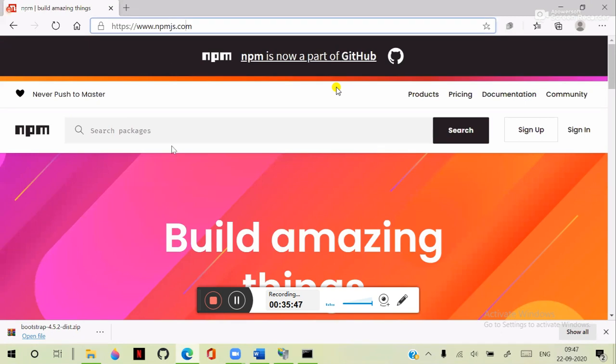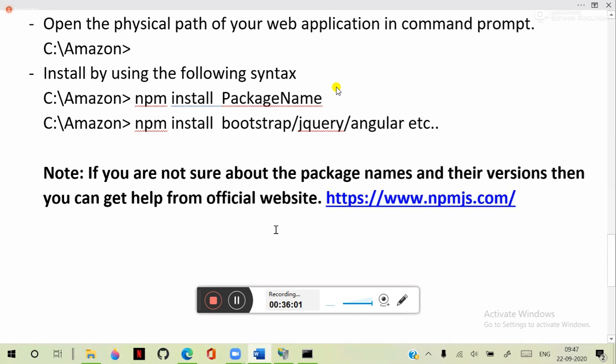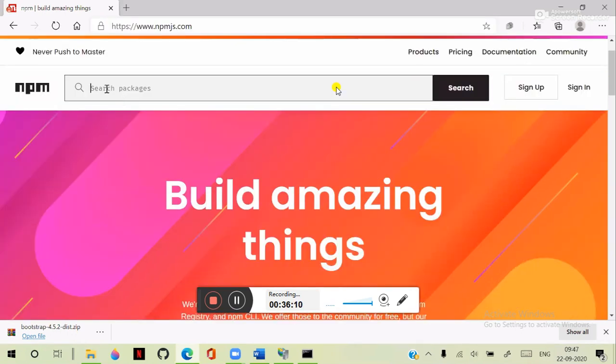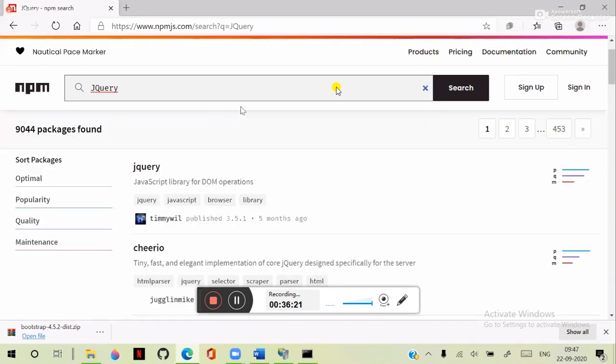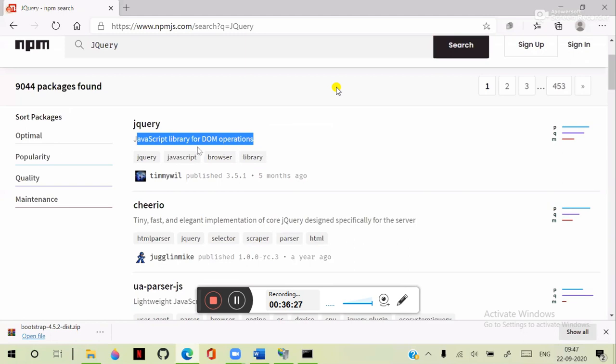You can get it from npmjs.com. You can visit this website, and here there is an option, search packages. You can type which package you are looking for. Here, if you misspell, it will correct you and give you suggestions. Suppose I type jQuery and search, then it will show you the jQuery JavaScript library, which is the package name.